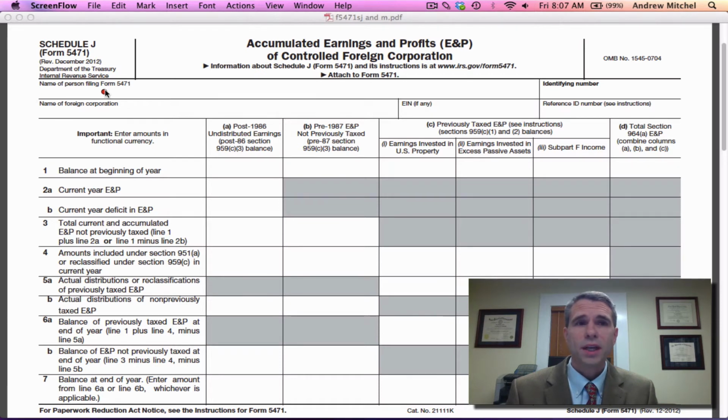So at the top of the schedule, you've just got the name of the person filing the 5471 and then their identifying number. You've got the name of the foreign corporation, an employer identification number for the foreign corporation if it has one. Typically they don't have one. A reference ID number, which is really just a number you make up to track if you have multiple foreign entities, it's just a number that helps keep track of which entity is which.